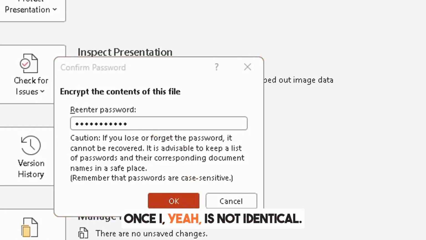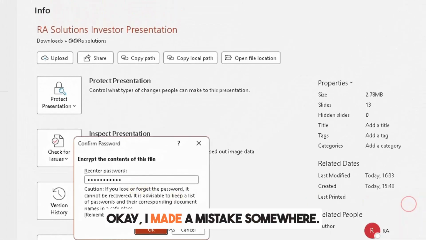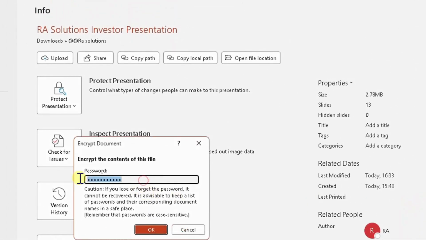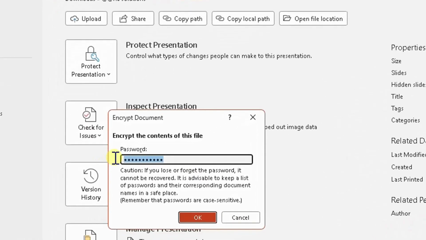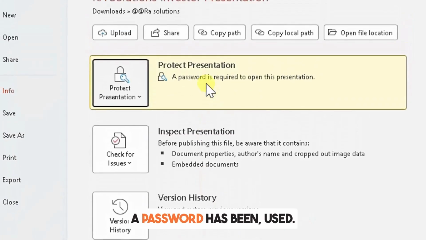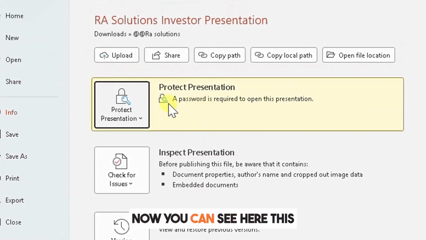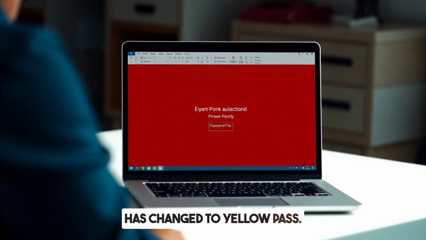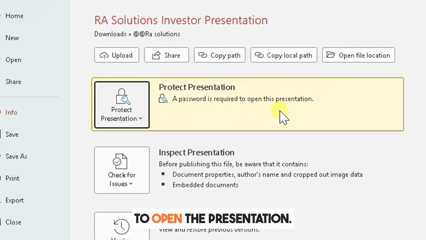Once I click, yeah, it's not identical. Okay, I made a mistake somewhere. This happens. User error. One more time. There we go. A password has been used now. You can see here, this has changed to yellow. Password is now required to open the presentation.